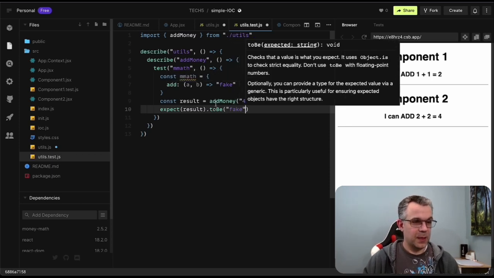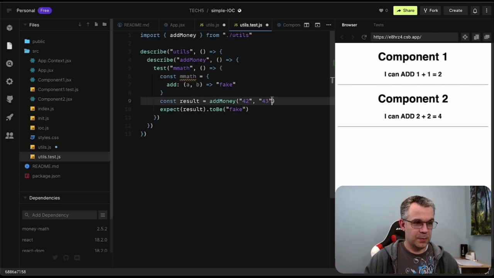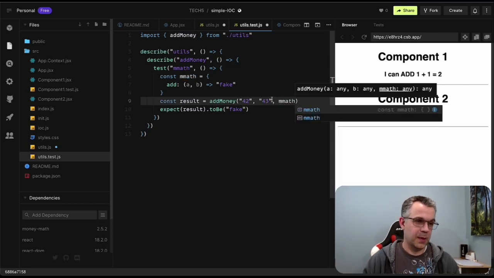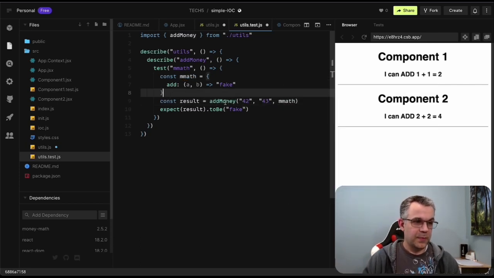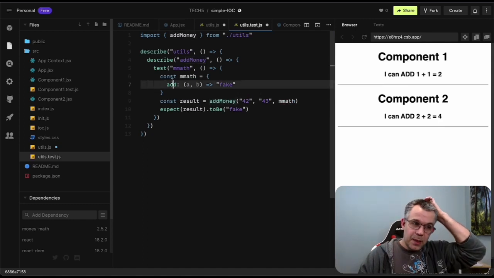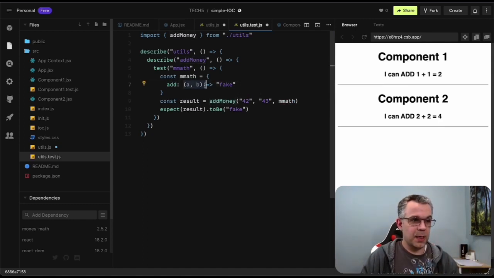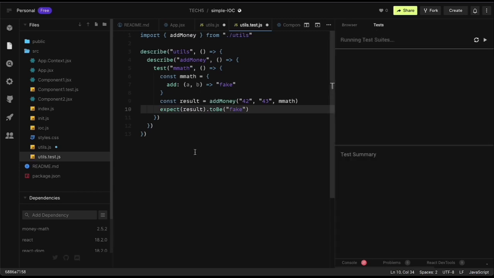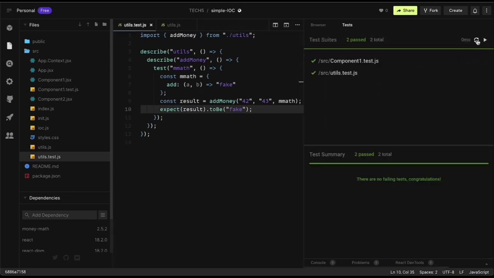I expect my add money to call, oh, I need to pass an mmath here. I expect add money to grab the add function here, call it with any two values, and that function is going to return a fake, and I'm going to make sure that fake is returned. So let's run that test really quick. And it looks good. I'll run that a few times, and every time it passes.